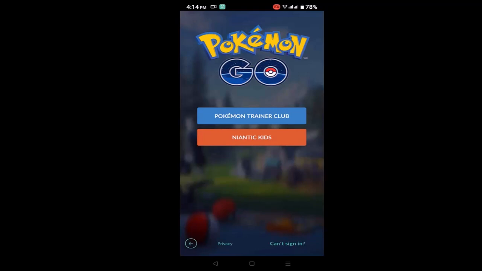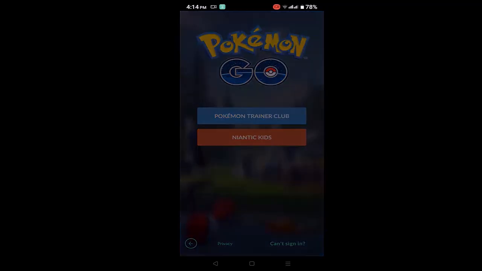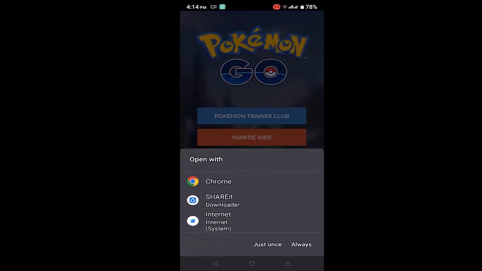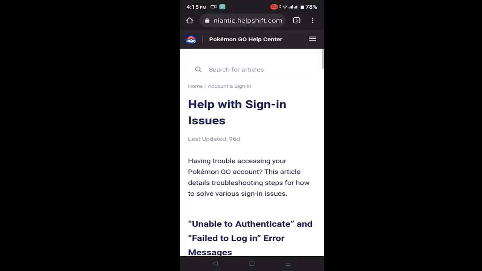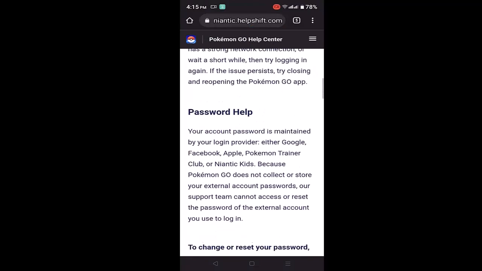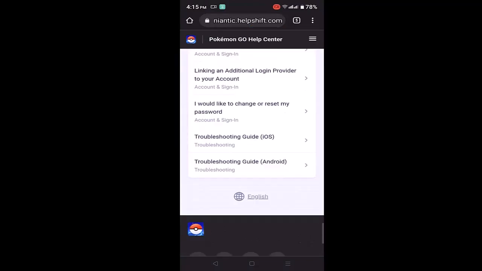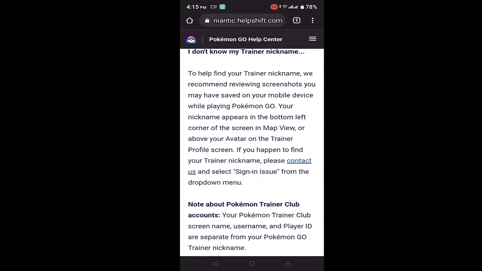So in the right hand side corner, you'll be able to see an option as sign in. Just click on it. Once you click on this option, you need to open up your web browser and then you'll be taken to the help center. Once you're on this page, you need to scroll down till you find the option contact us. Right in between, you'll be able to find an option as contact us.